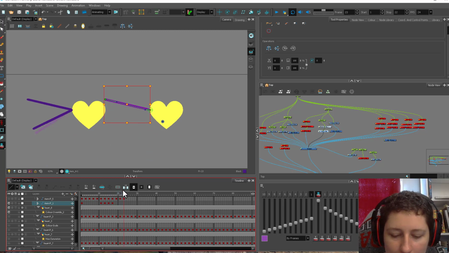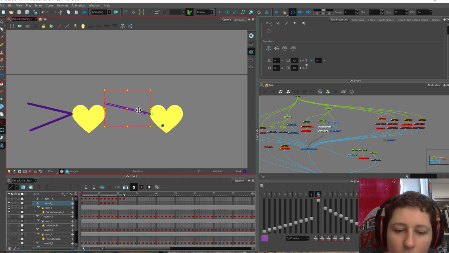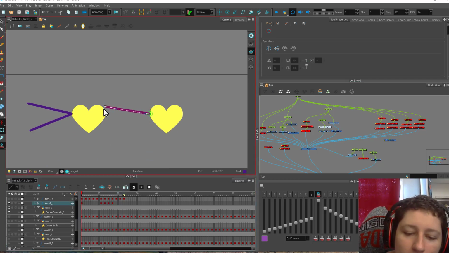So let's see, this is the very highest point. So we want our heart string here, our little flexible thing.